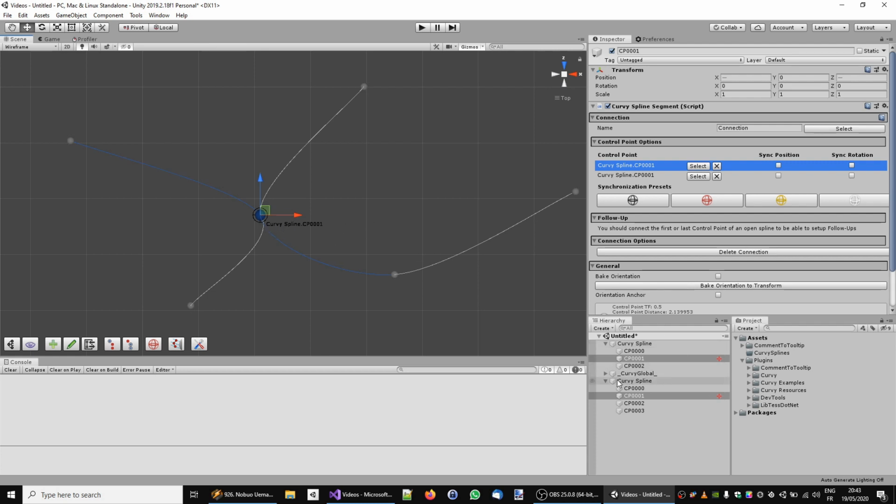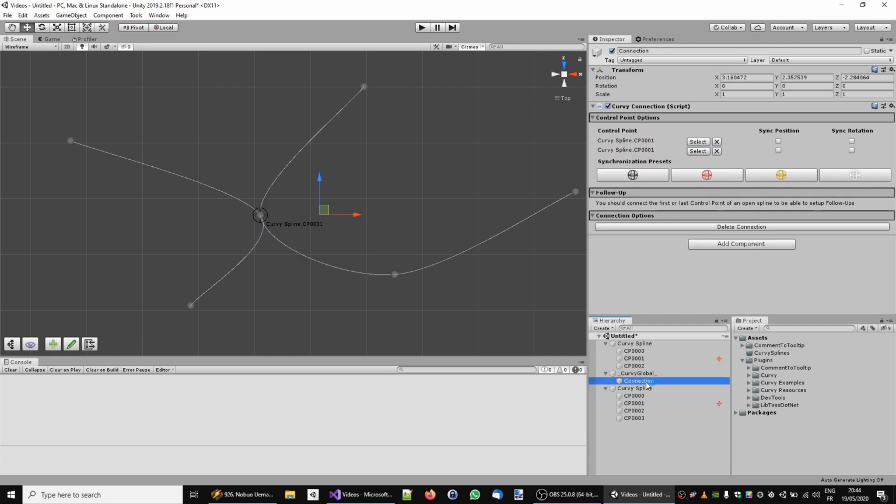and you can see in the hierarchy that the connected control points have this icon next to them, and also that it creates a connection game object, because basically a connection is an instance of a script, a MonoBehaviour called Curvy Connection. And that instance, when you create a connection through the editor, will be attached to a new game object called connection, that you can see here in the hierarchy under Curvy Global.